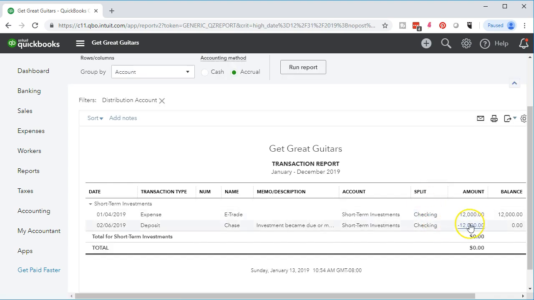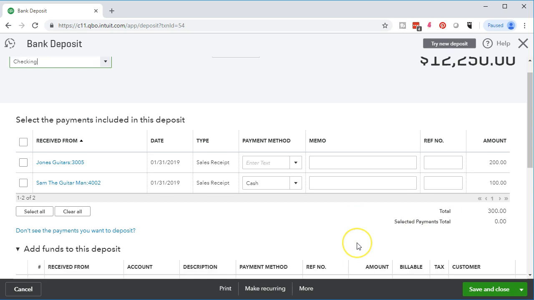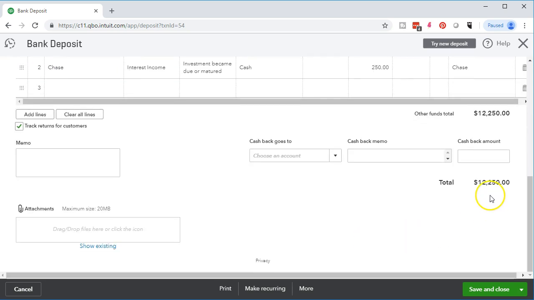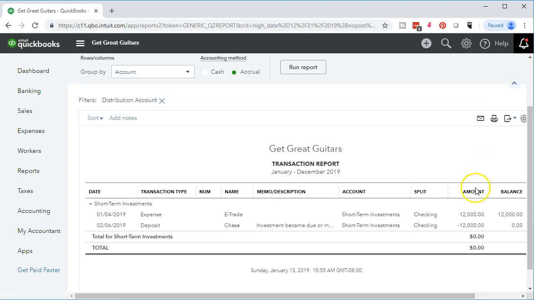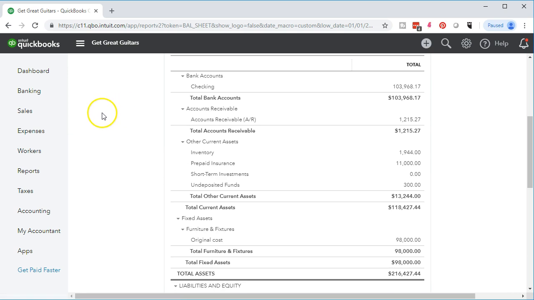Here's the 12,000. Here's the deposit that we made. If we select that deposit, the deposit wasn't for 12,000, but of course was for the 12,250. The other side not decreasing this account, closing that back out. This needs to be 12,000 to bring it to zero. The other side being on the profit and loss or income statement. So let's go back to the report summary. Let's take a look at the profit and loss or income statement.